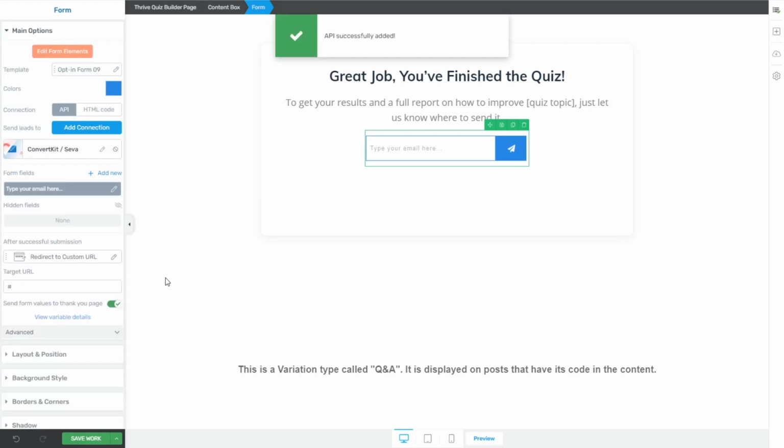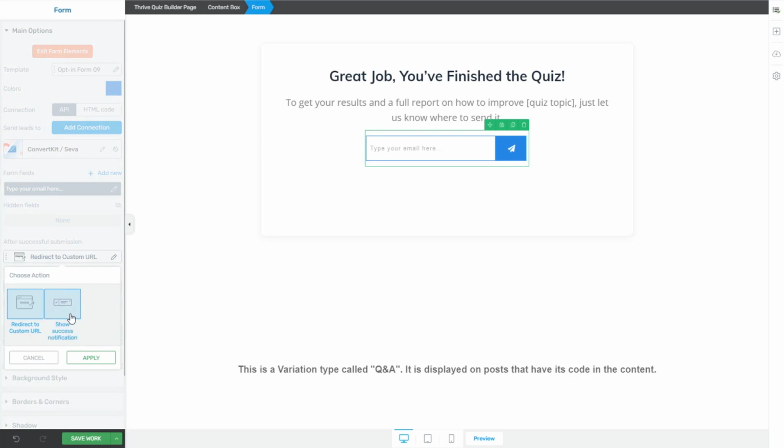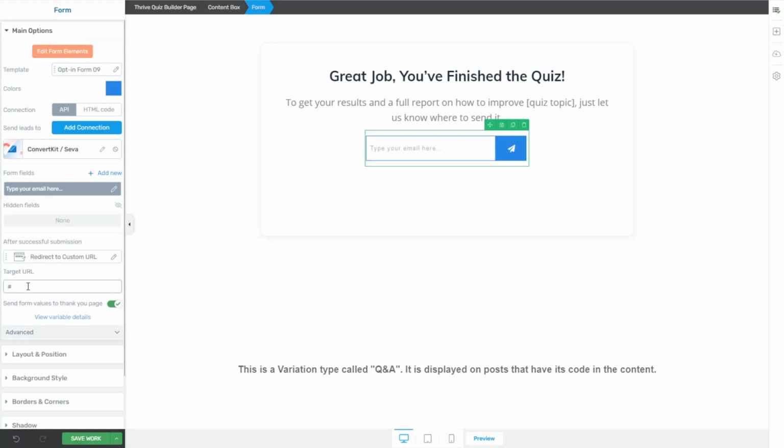Now, you might be saying, well, what about all those other tags that we put into the questions, right? Like if category 1, if they chose that, they were a newbie. Well, those particular tags are automatically going to be pushed through the API, so we don't have to worry about them. We just have to trust the system works. Now, the last thing I want to show you is this option right here, after successful submission. We have 2 options: show a success notification, which you should never ever use because it's terrible, or redirect to a custom URL. Use this one. Hit apply. Now we have the ability to send them to any page we want to send them to, completely customized for the people that took this quiz.